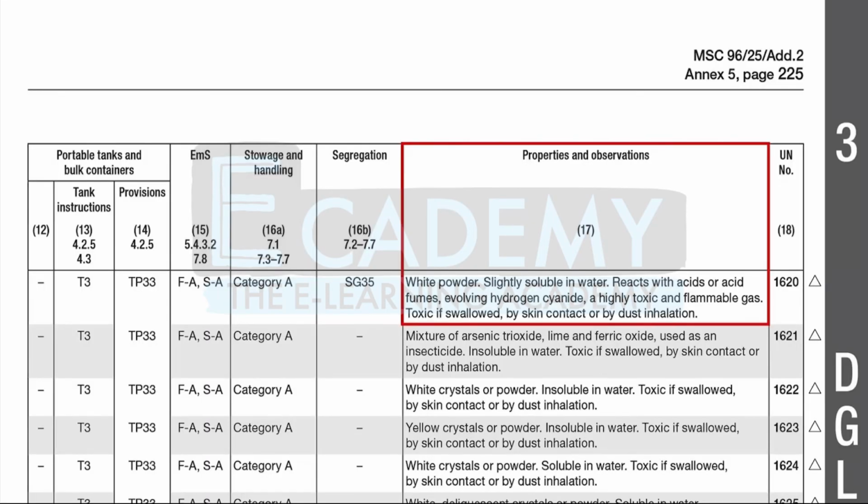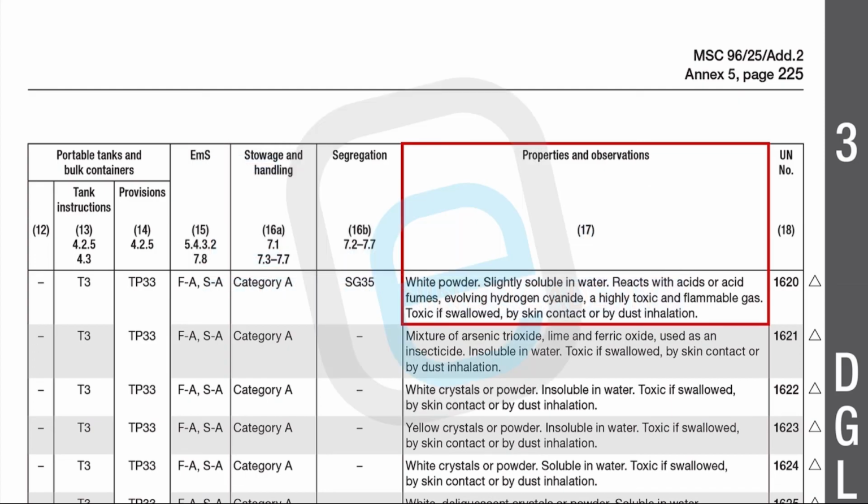In column 17 we can check the properties and observations for lead cyanide. After checking this column I understand that lead cyanide is a white powder, slightly soluble in water, which reacts with acids or acid fumes, evolving hydrogen cyanide, a highly toxic and flammable gas. It is toxic if swallowed, by skin contact or by dust inhalation. You can check the UN number in column 18 as well as in column 1.